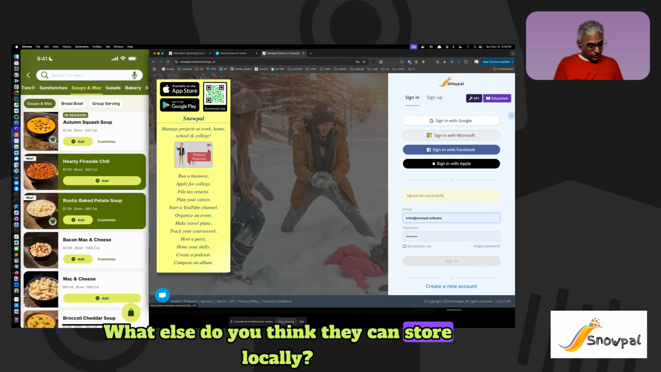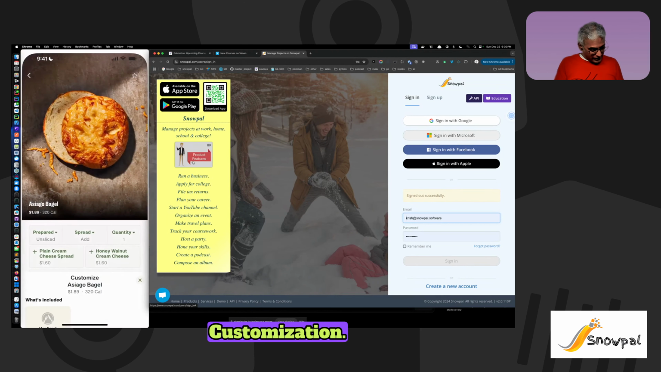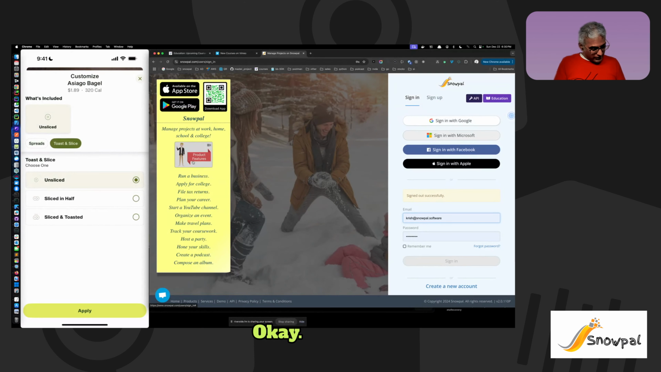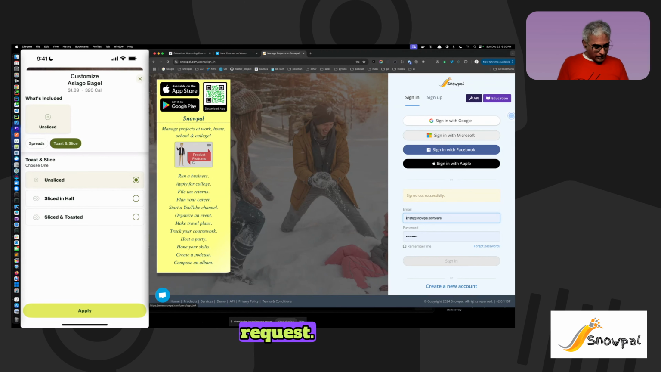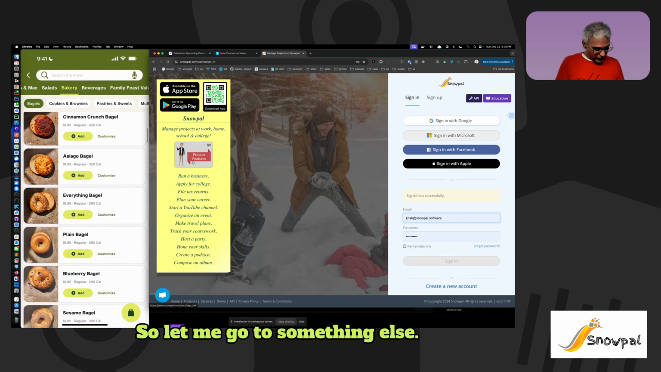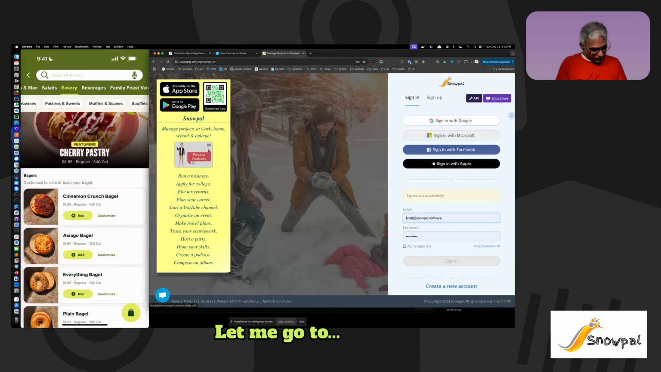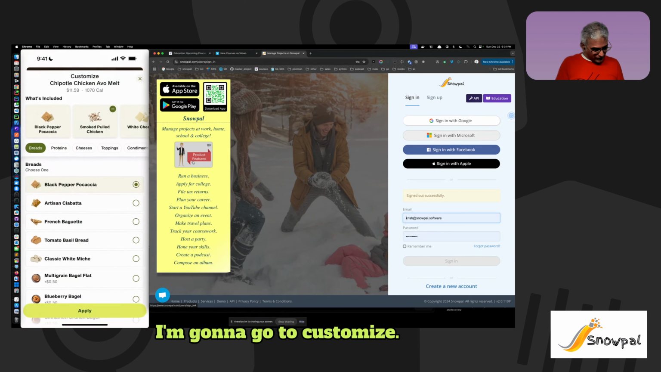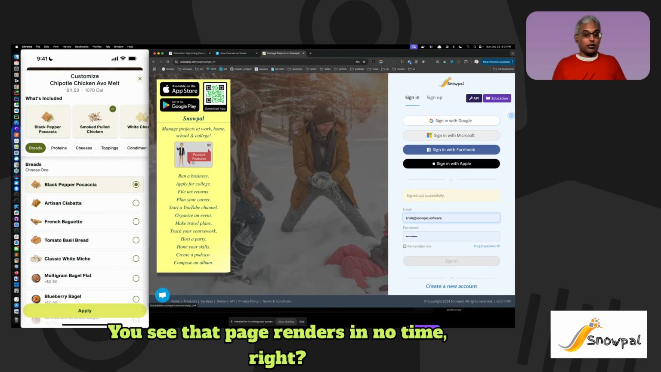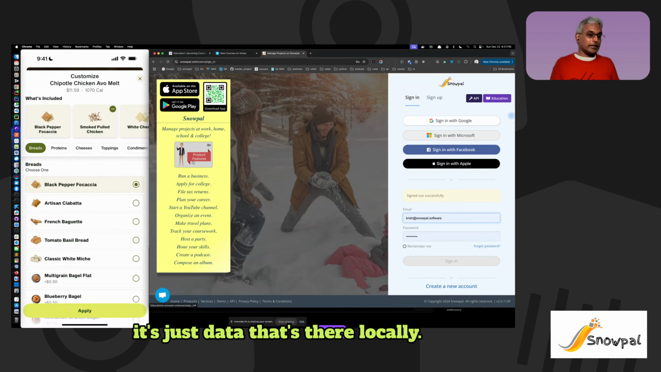What else do you think they can store locally? Let's see. Search the menu, customization. Okay. All of these things, I don't think any of this should have a server request, not every time for sure. So let me go to something else. Actually, let me go to sandwiches, orders, click here. I'm going to go to customize. You see, that page renders in no time, right? That's because I'm pretty certain that is not a server-side request, because it's just data that's there locally.